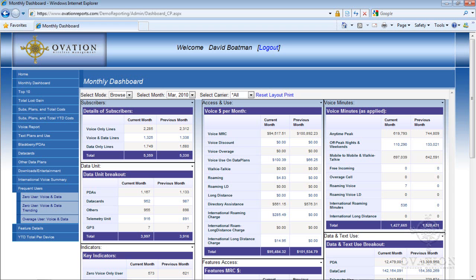At the top of each screen is a selection of filters. They vary based on which report you're looking at. And then on the left-hand side of the screen, you will see the menu selections and options for the reporting application.